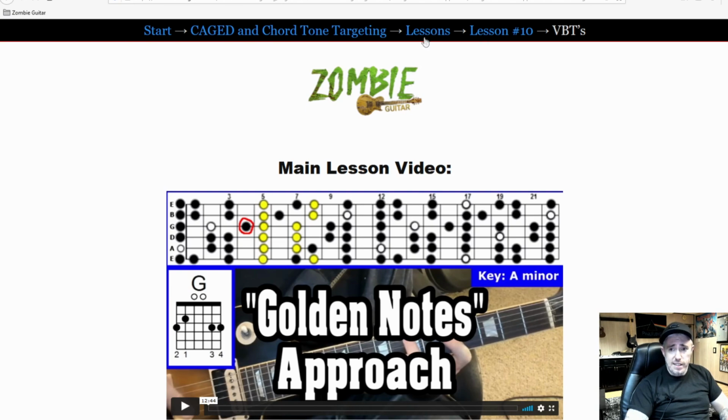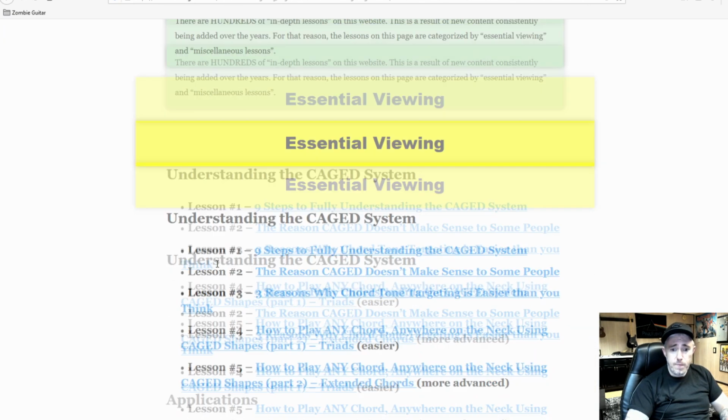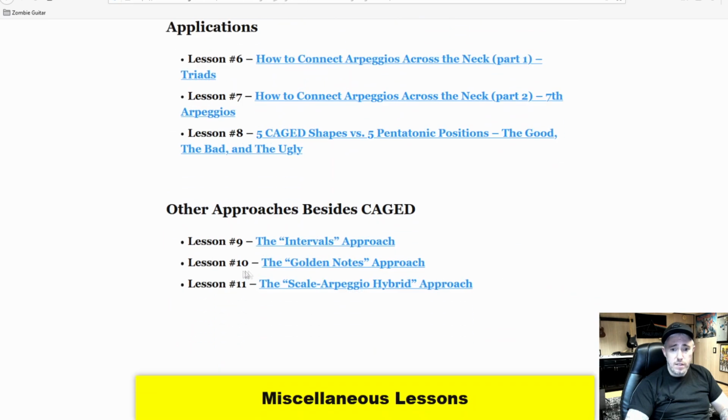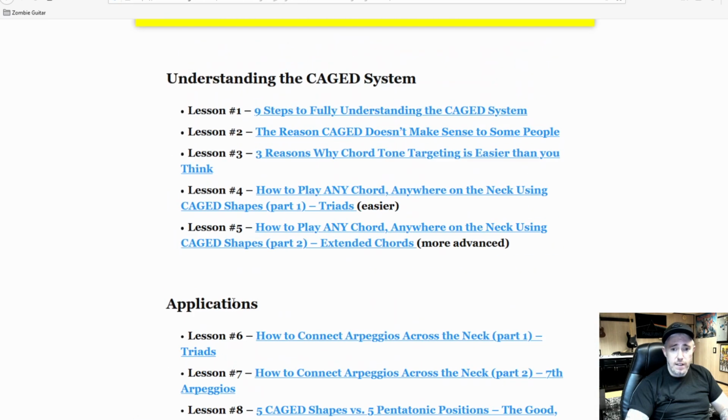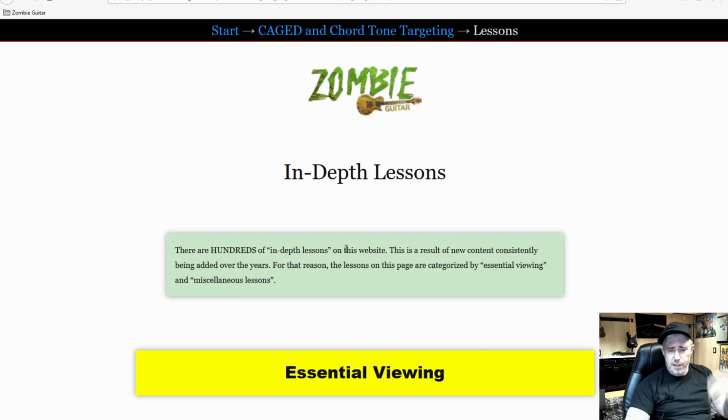So that was lesson 10. These are all numbered. That was lesson 10. All right, so this one has about 30-something in-depth lessons. Let's go look at the modes and different sounds section now.